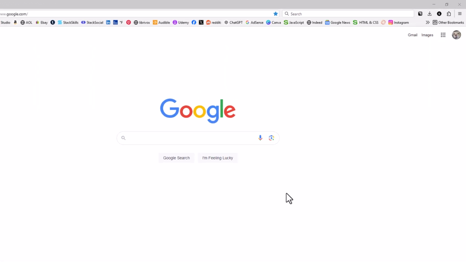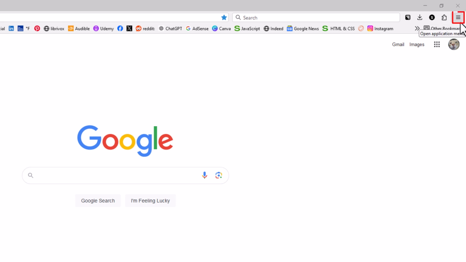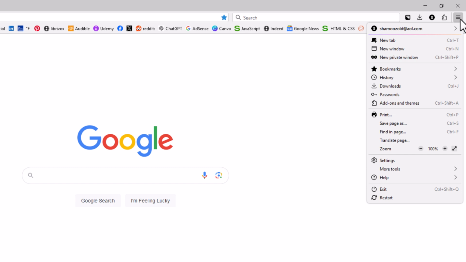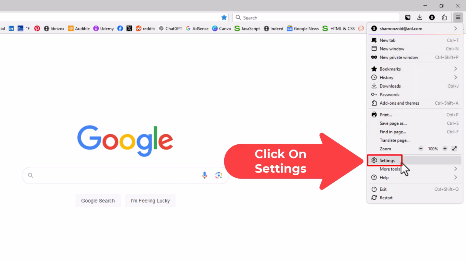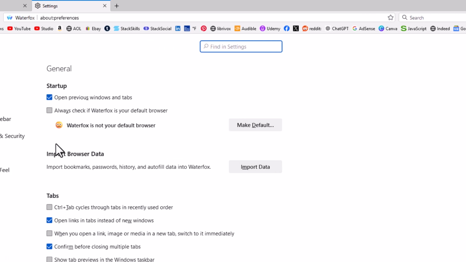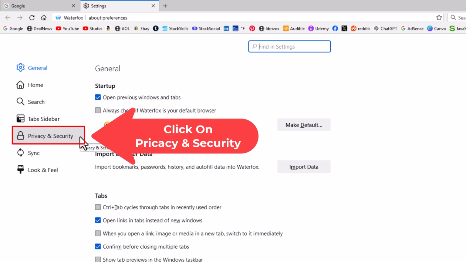First thing you want to do is go off to the upper right hand corner, up to the 3-bar hamburger menu. You want to click on that. Then you want to go down to where it says Settings and click on Settings. Now on the pane off to the left hand side, you want to click on Privacy and Security.